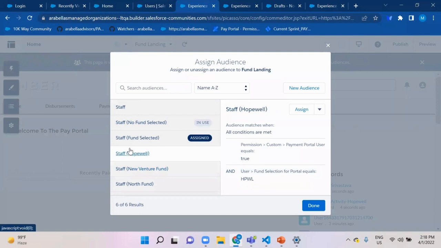If we talk about staff Hopewell, this is the audience, and the user becomes part of this particular audience when the user's fund selection for portals becomes HPWN. The same goes with other funds as well. If they select NVF or North Fund, they again become part of those audiences. How are we using these audiences? I'll tell you one example.